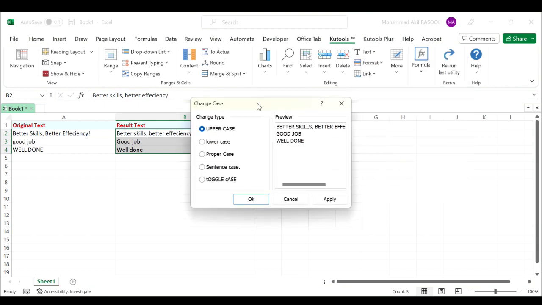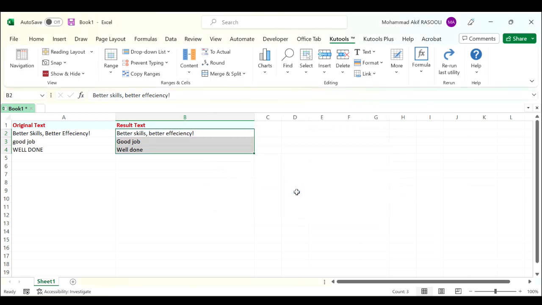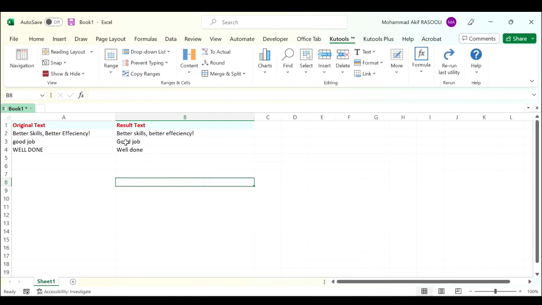In the Change Case dialog box, check the option as you need under the change type. I will check Sentence case. Click the OK button. As you can see, the case has been changed and you can compare it with the original text to see the differences.